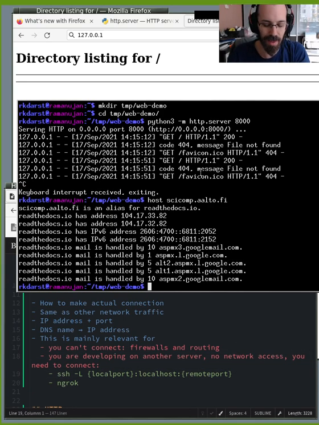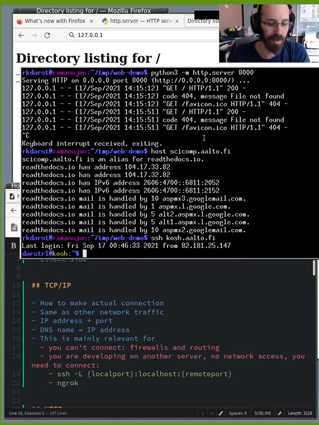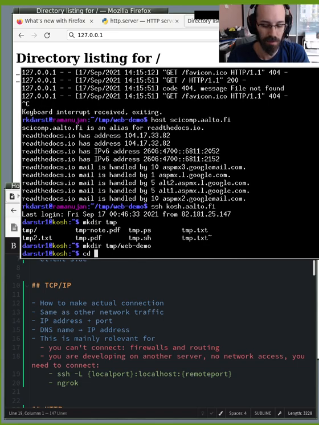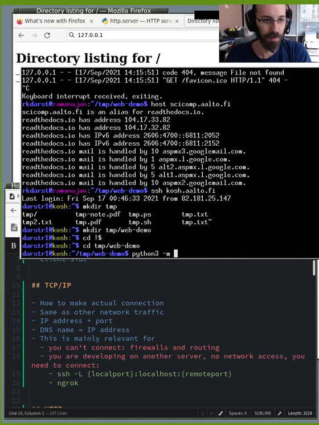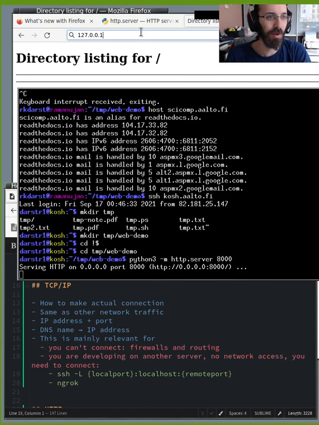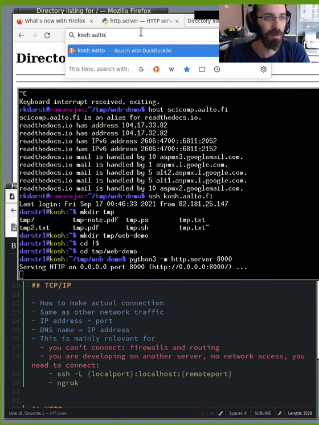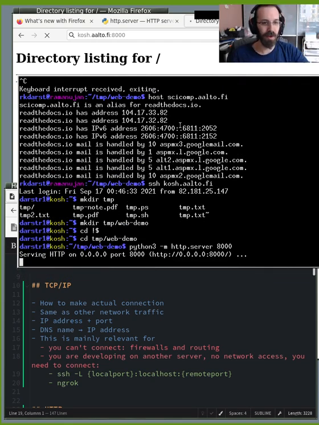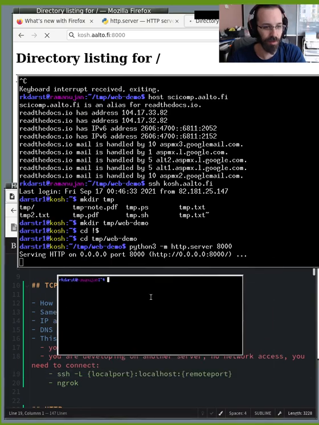So for example, let's say I SSH to cache.alto.fi and then, okay. Here I've started running this on a remote server and I want to connect to it. So say hi to my cat. If I come to my web browser and try to connect to cache.alto.fi, it does not work because there's a firewall and you can't connect. So let's say you want to get the connection into there. So SSH to our rescue.